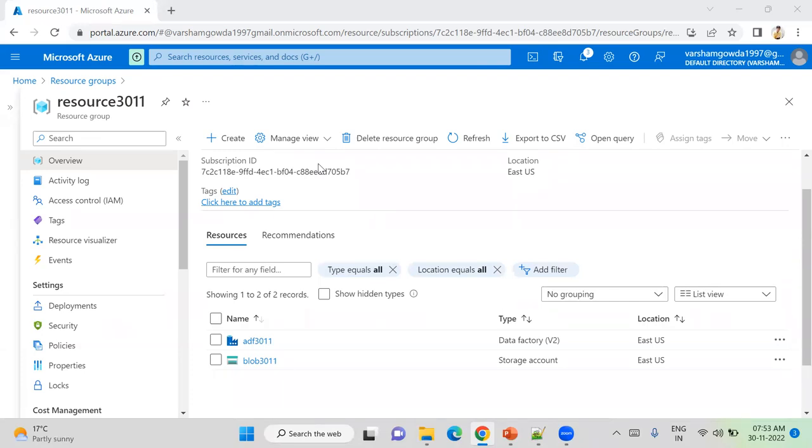The types are auto IR, which is nothing but auto resolve integration runtime, self-hosted IR and Azure SSIS IR. These are the three things which we have discussed earlier. Why do we use auto resolve IR? Auto resolve IR is used to copy data from cloud to cloud only.